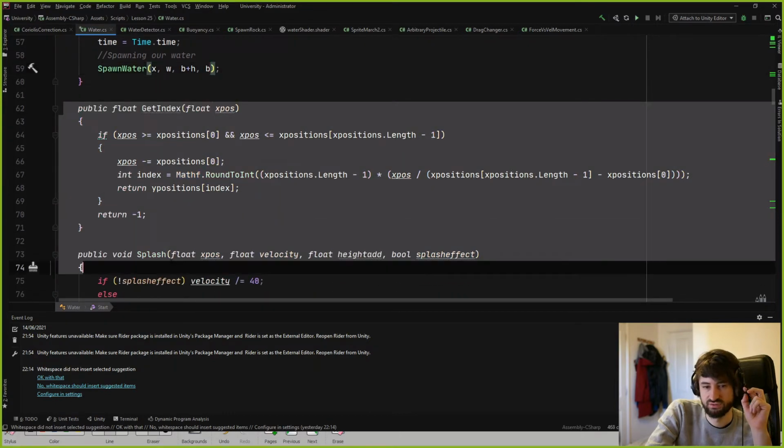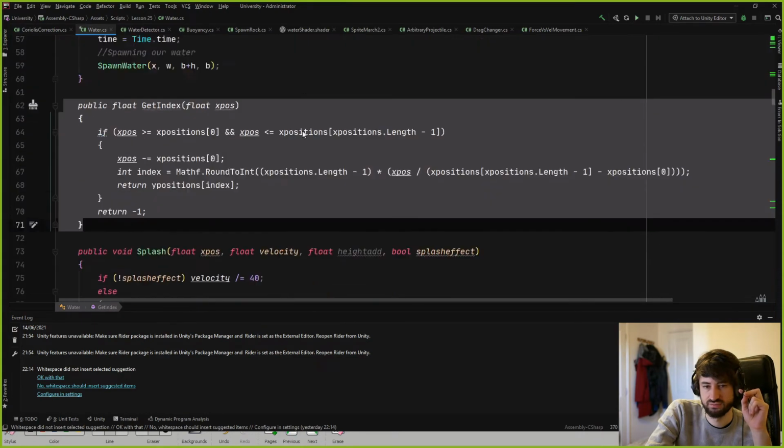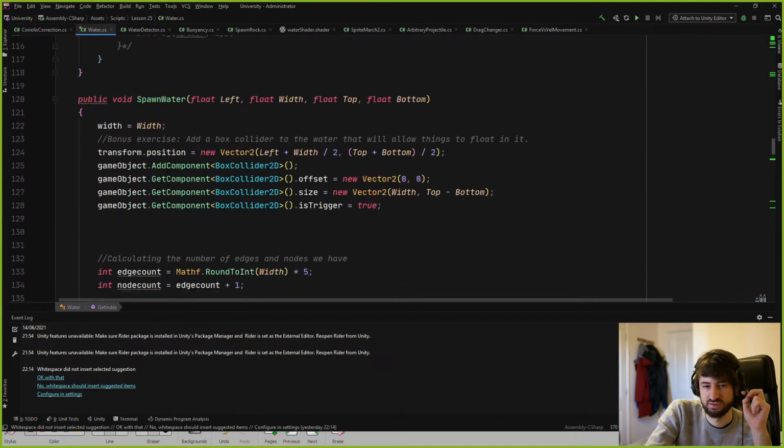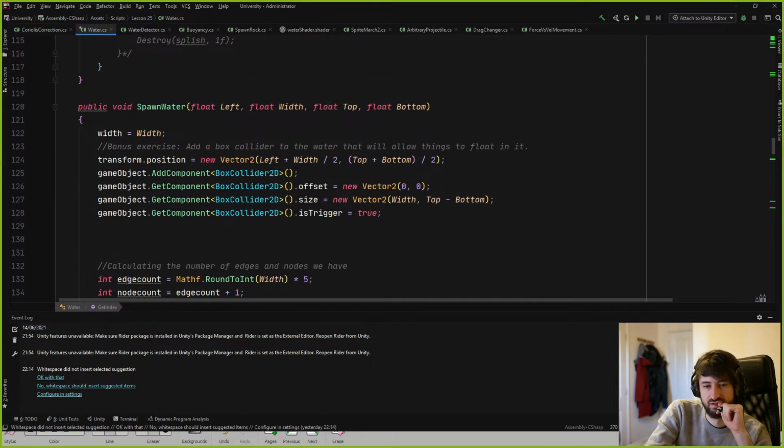Okay, this we don't even use, but it just gives you the index of a certain position. That's splash, we're going to ignore that. Spawn water. Okay, so we've got the left for width, the top and the bottom. We set our width. Our global width is the width of this. Bonus exercise: add a box collider to the water. Well, I've already done that. I've done the bonus exercise, so that's fun.